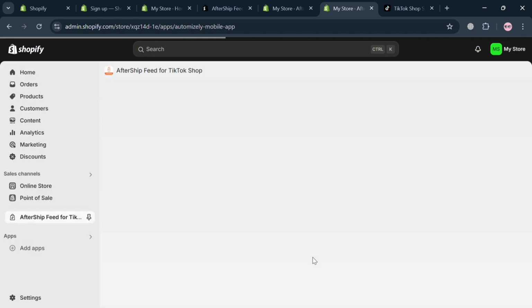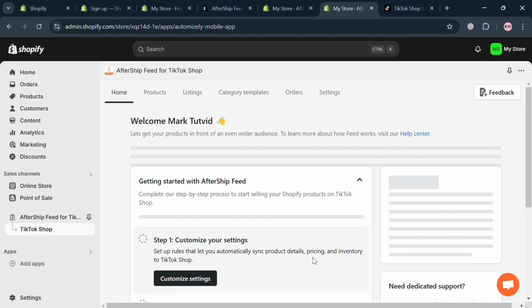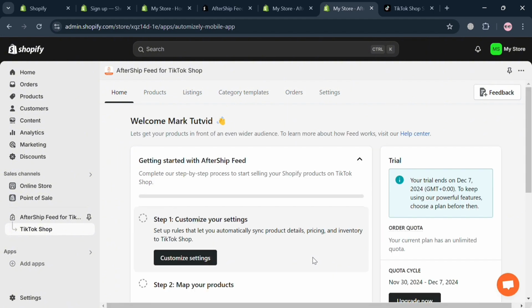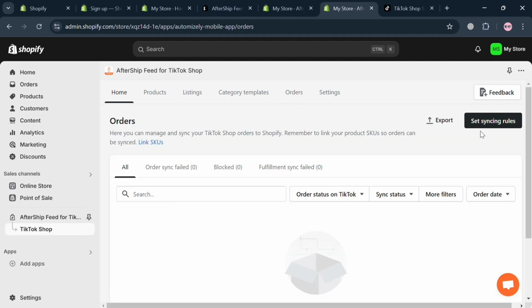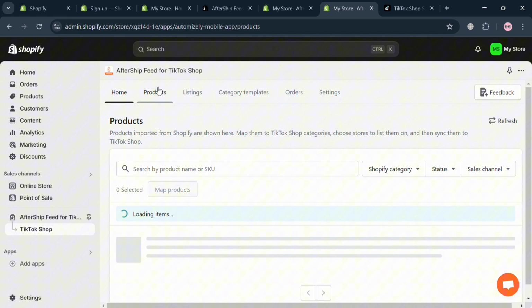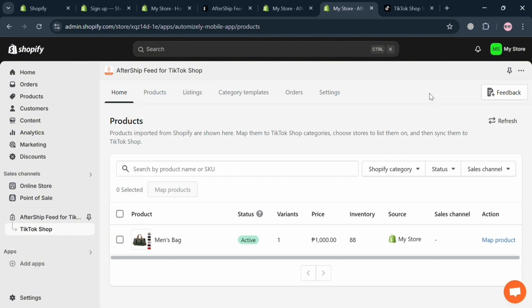And upon doing so, you will be directed to this page, and all you need to do is simply navigate the options on the top panel with here home, products, listings, category templates, orders, and settings. So as you can see, you can navigate all of these, such as the orders from your TikTok shop account in here. But by clicking this product button, it will show us that we can start mapping the product from our Shopify store or importing it to our TikTok shop.